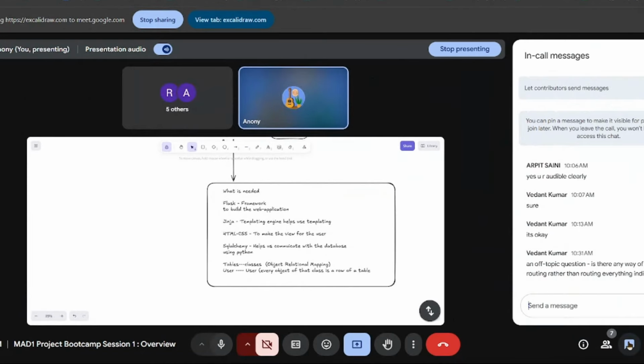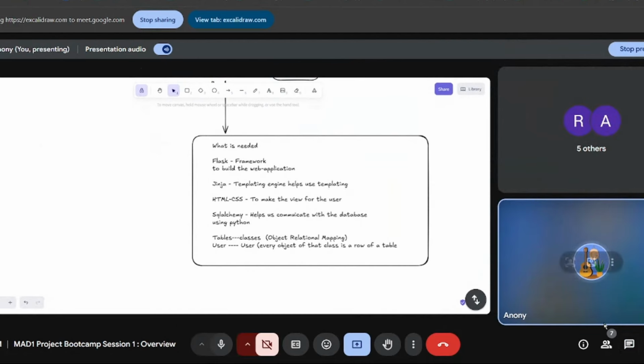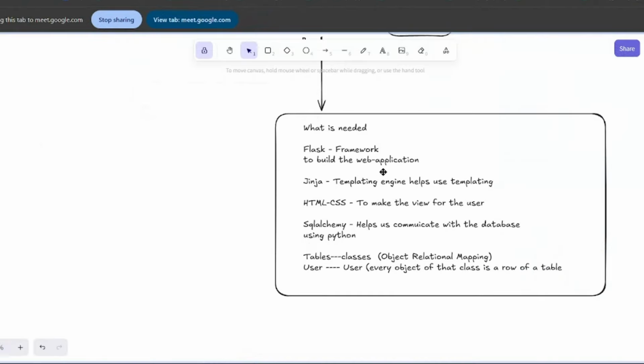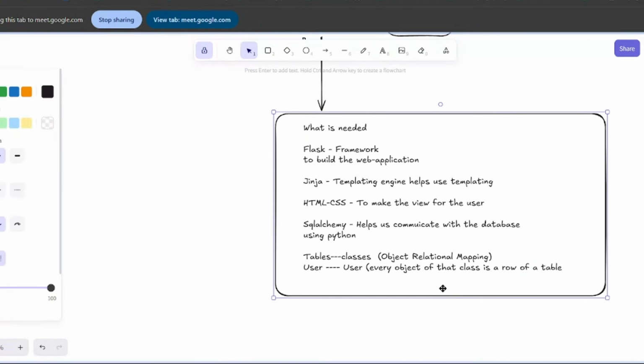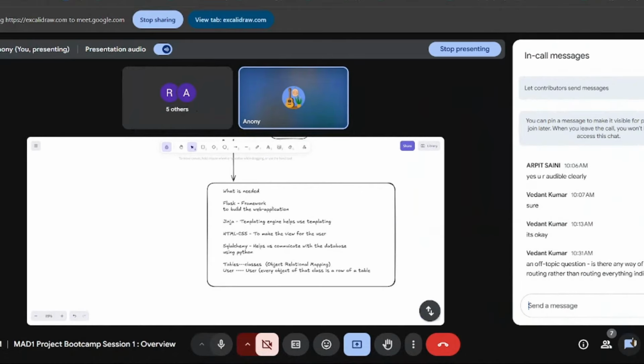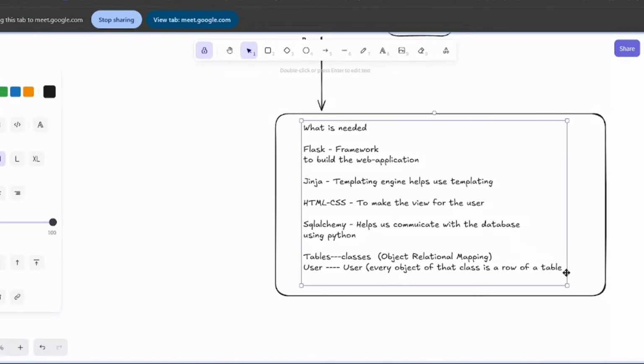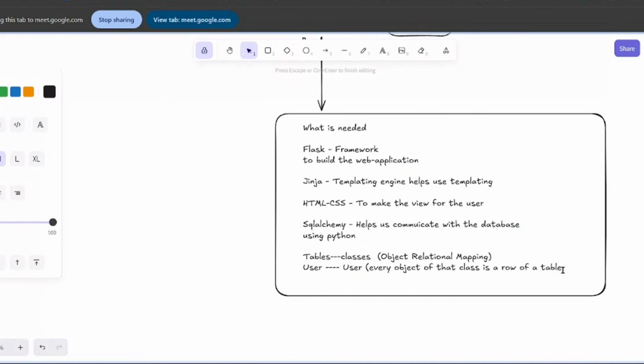Is there any way of group routing rather than routing everything individually? I'm not really sure about that, Vedant. I don't think group routing is possible. You will have to define different routes for different functions. I don't think it is possible. So let's move forward. Maybe I'll get back to you if something like that exists.